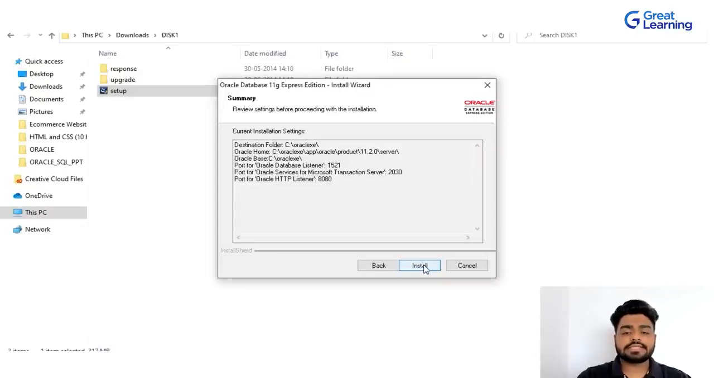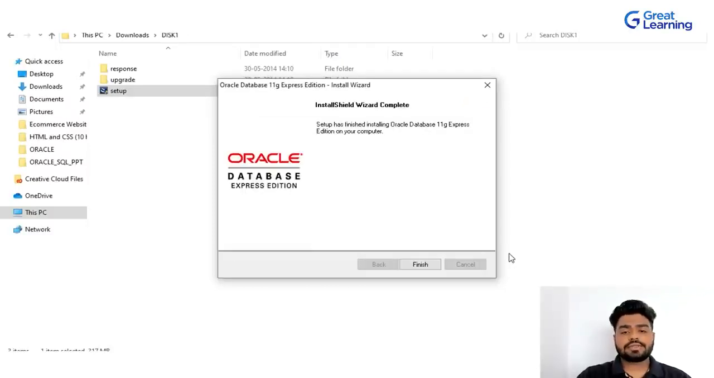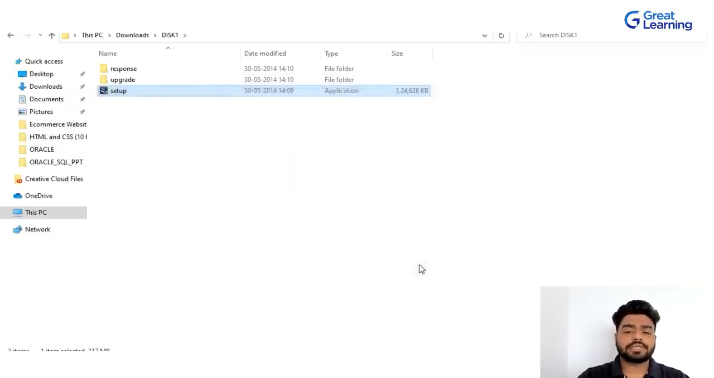So I'm clicking on next, clicking on install, and just wait for some time and it will get installed. Now this password you should never forget, because this password will make sure that you're working with Oracle on any laptop and in any situation. So do not forget that password. As you can see, we have finished our installation, and let's click on finish.